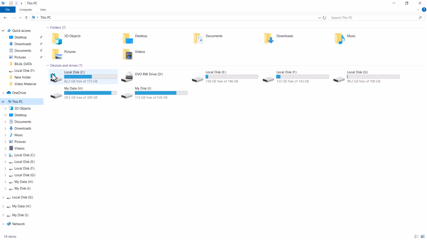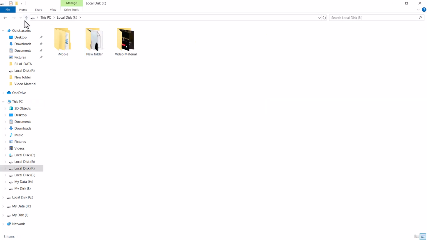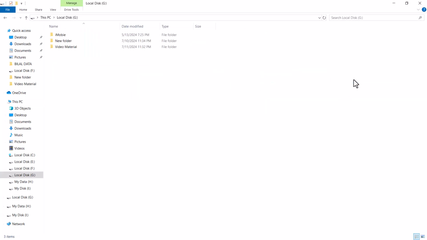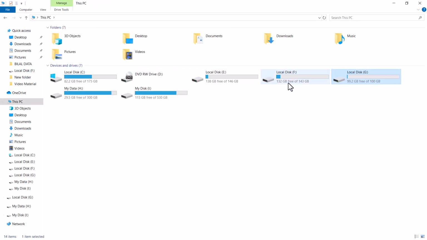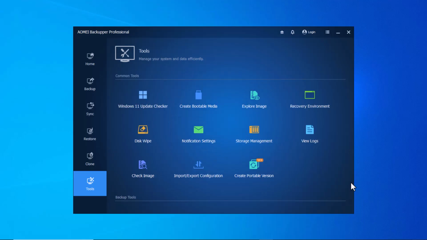Let me show you both my drives. I have cloned my F drive to G drive. Let me show you the whole data. You can see all folders have been cloned. And there you have it, the AOMEI Backupper disk clone feature. Migrating your data or creating a system backup is a breeze. No more worrying about lengthy reinstalls or lost files.